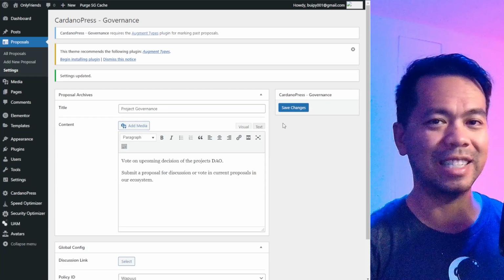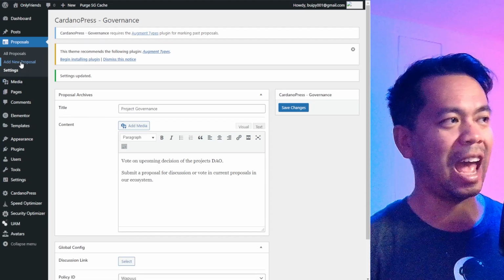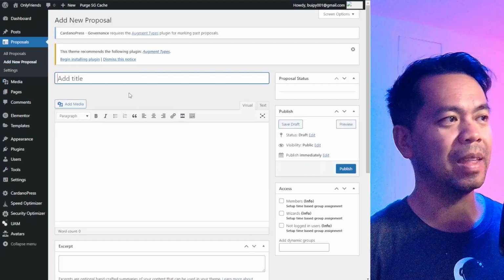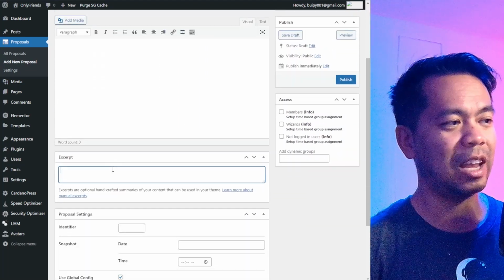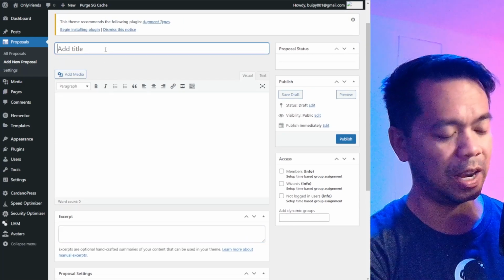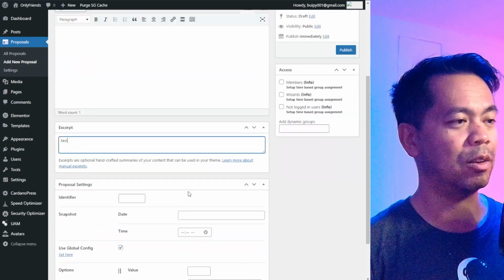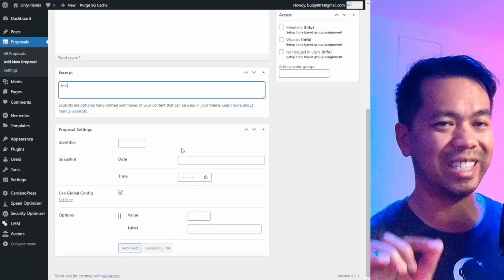Now I can go ahead and start adding proposals. So now that I'm ready to add a proposal, I'll hover over add new proposal, click on that. And here I can give the proposal a title, a description, and also a short description, an excerpt. So I'll just type in test here for now. That looks good.